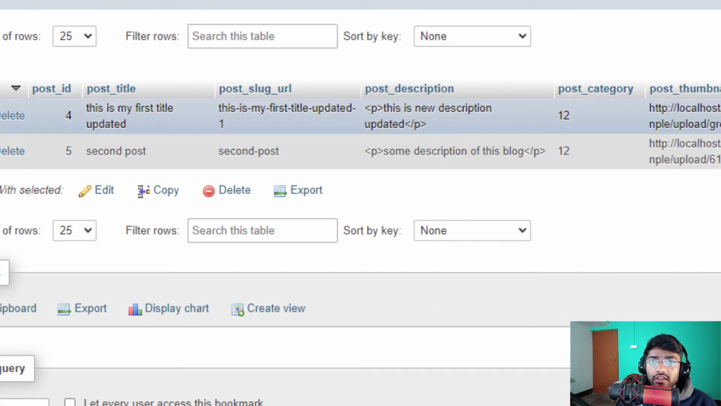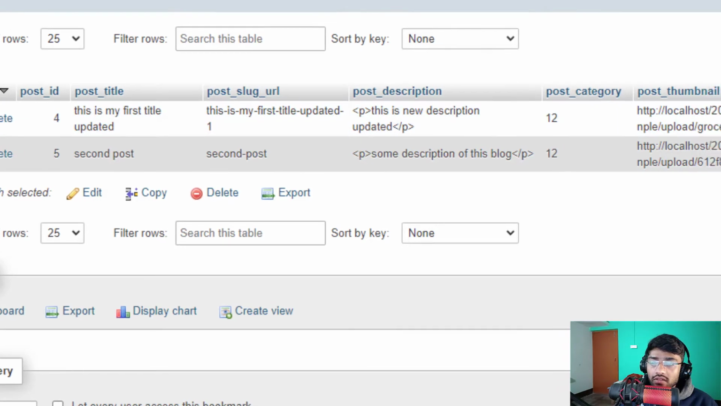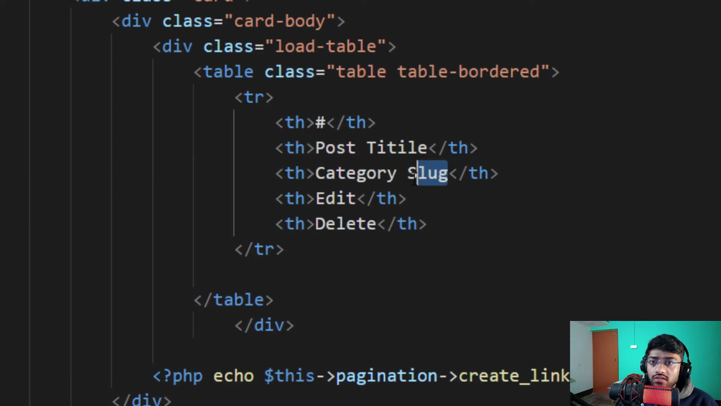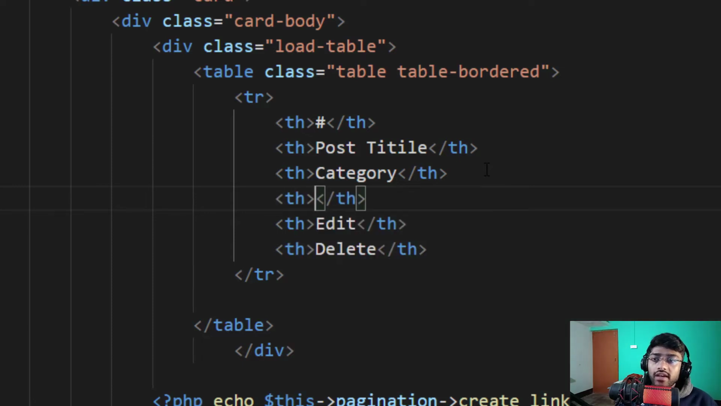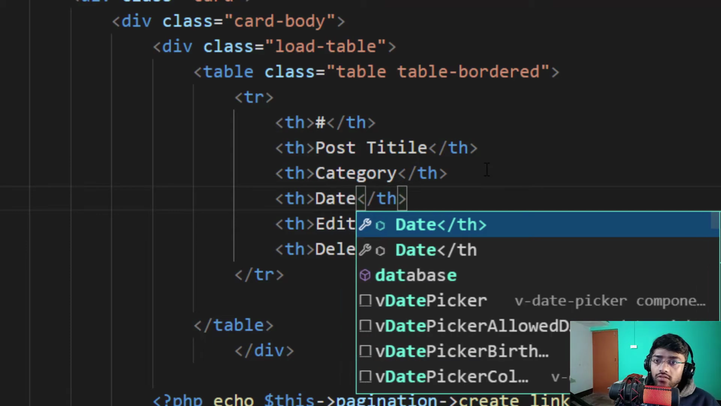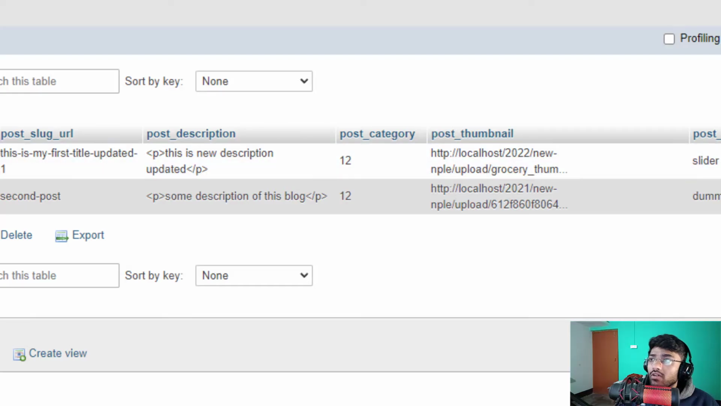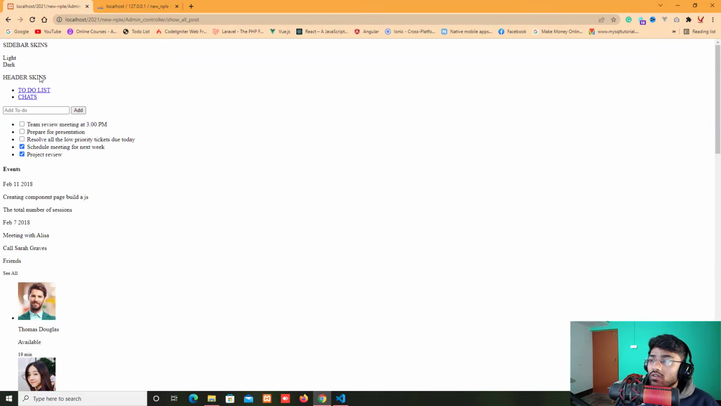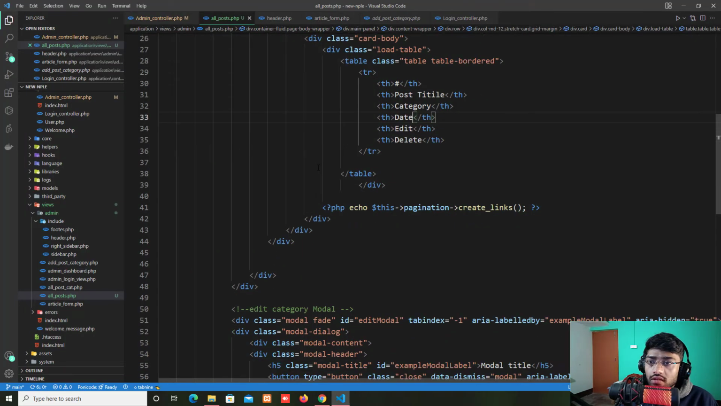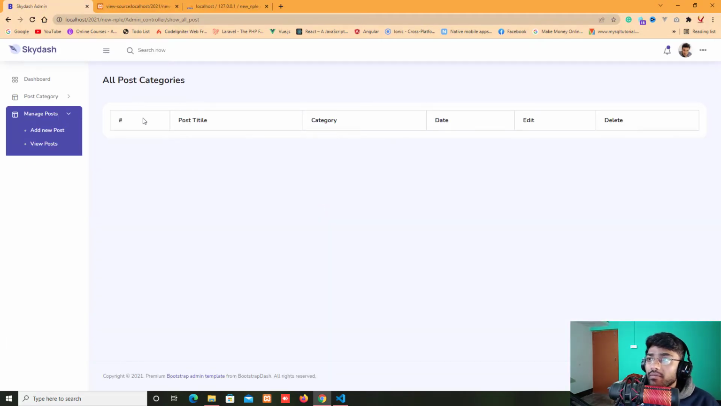We need post category and date. So remove this category, and it should also have the date. Okay, save this page and check in the browser. Now click on the view post. Okay, I think we forgot something. We don't need this right now, this pagination code too. I just remove the pagination code and check in the browser, refresh. Now we have a table of this post title, category, date, and edit and delete.